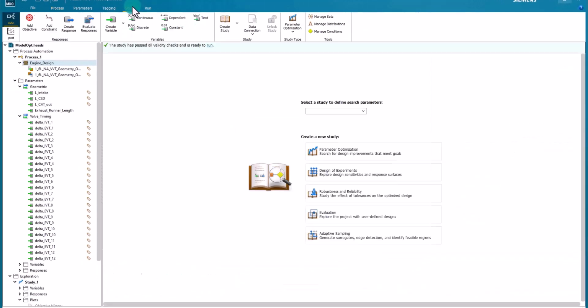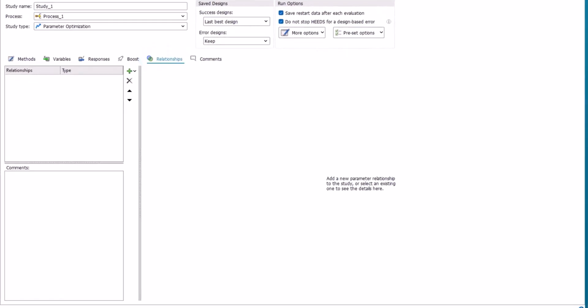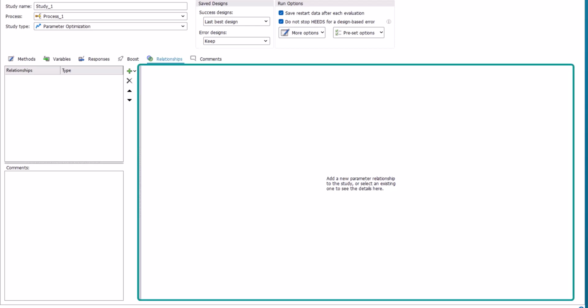If we move to the Study tab, we notice the Relationships sub-tab that we may not be familiar with. If we select this sub-tab, we note we have three regions visible. In the top left is the Relationship Summary area, where the relationships are created. In the bottom left is a comments section where we can describe the intended purpose behind the relationship. And to the right is the Details area where the definition of the relationship is defined.